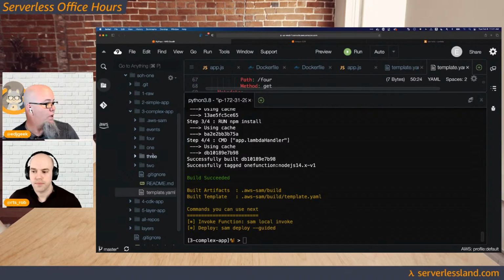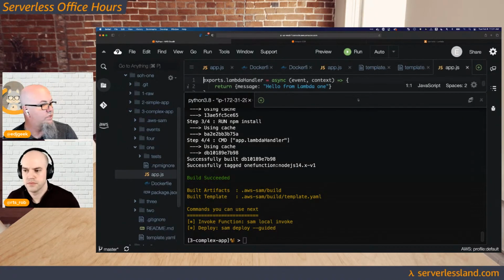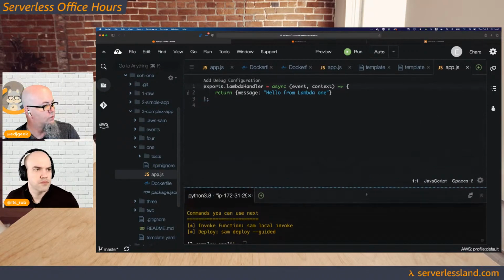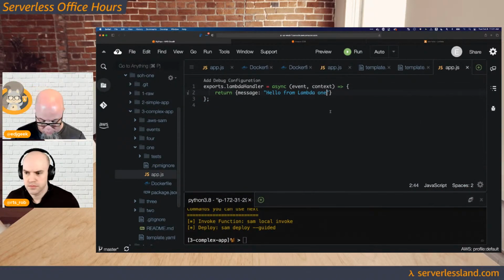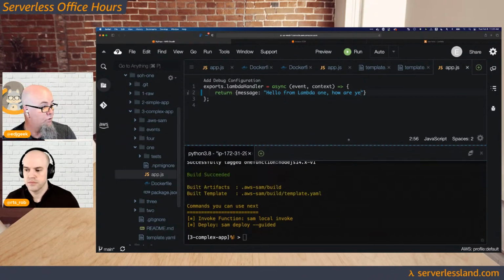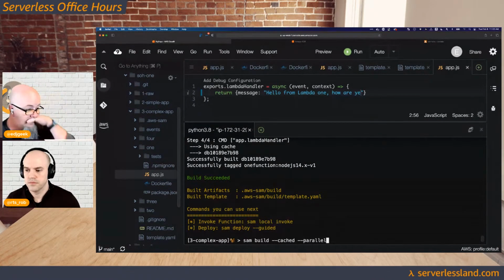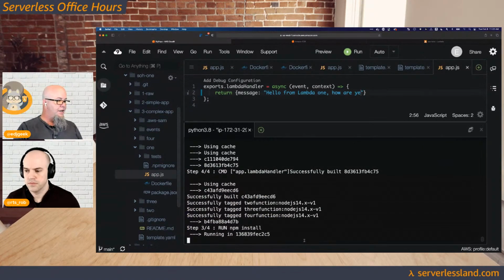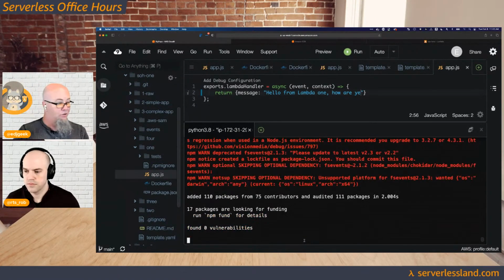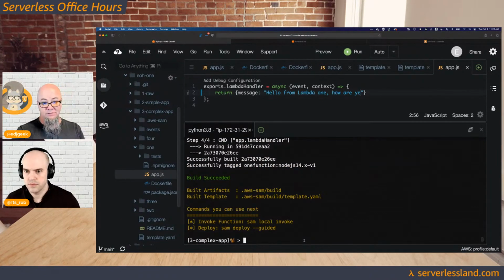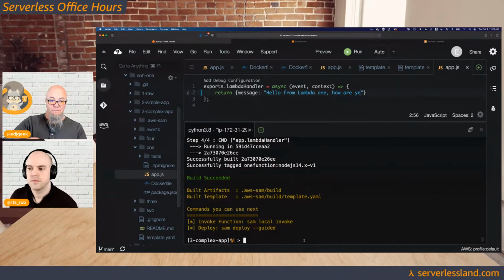So now what I can do if I go in, so I'm going to go into 1, and I'm going to change this real quick here. I'm going to say hello from Lambda 1. How are ye? Okay, I like that. So I'm going to save that. Now I need to build this in order for me to get the latest version. So I'm going to say that again, SAM build cached parallel, and only the one function. You're only seeing one here. One function rebuilt. Okay, so it's a much more effective way.